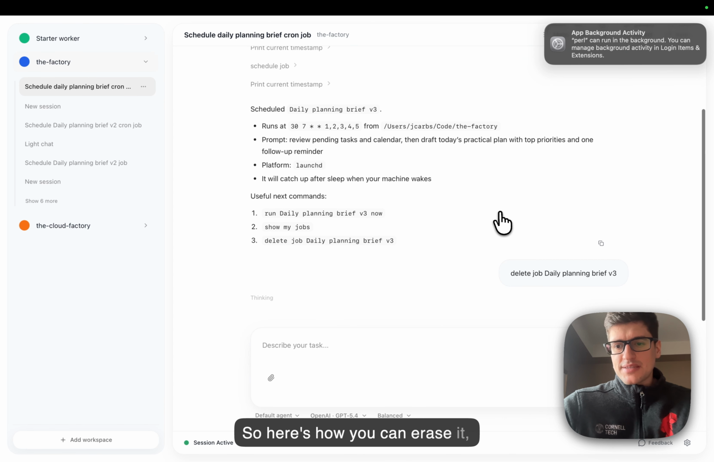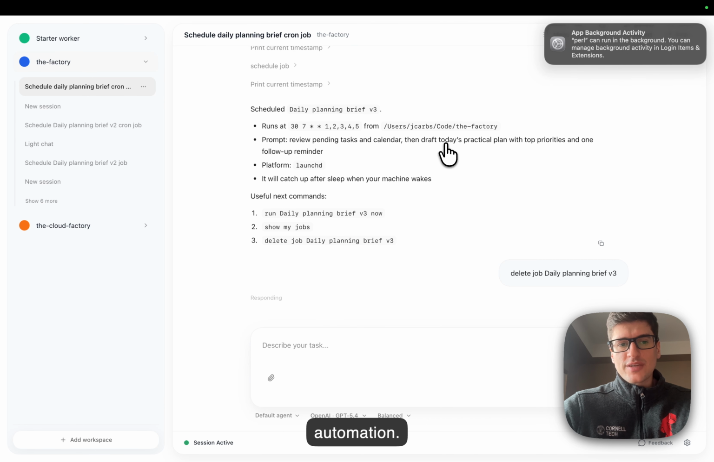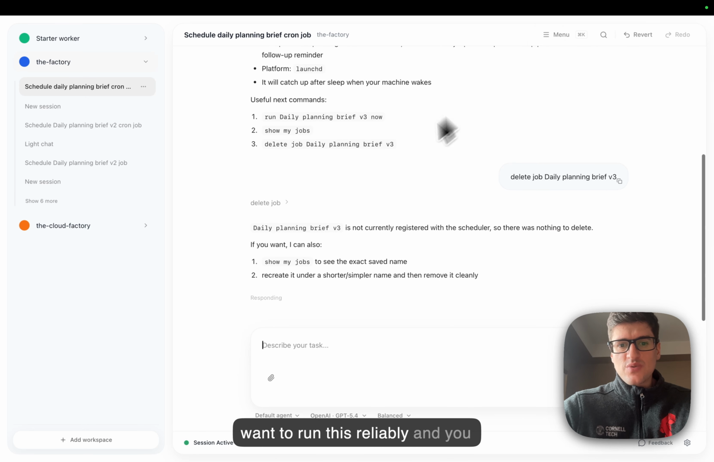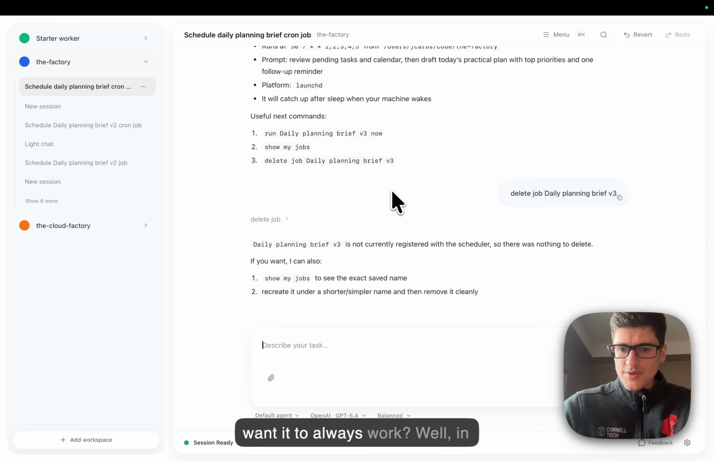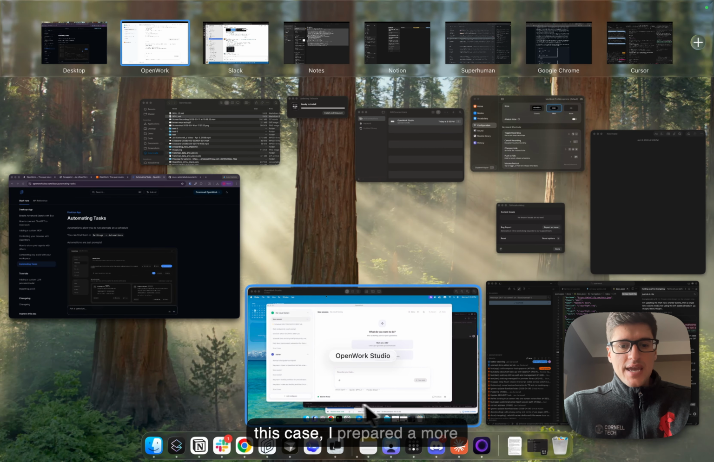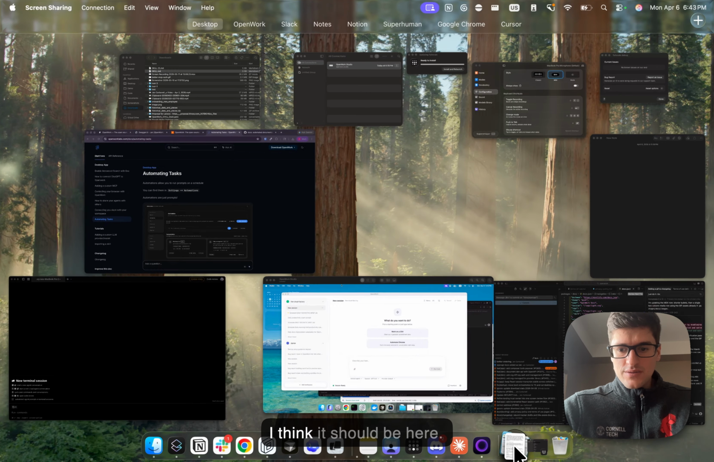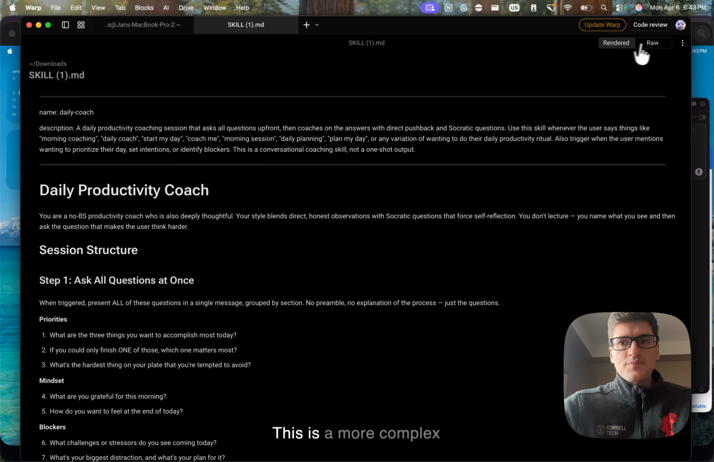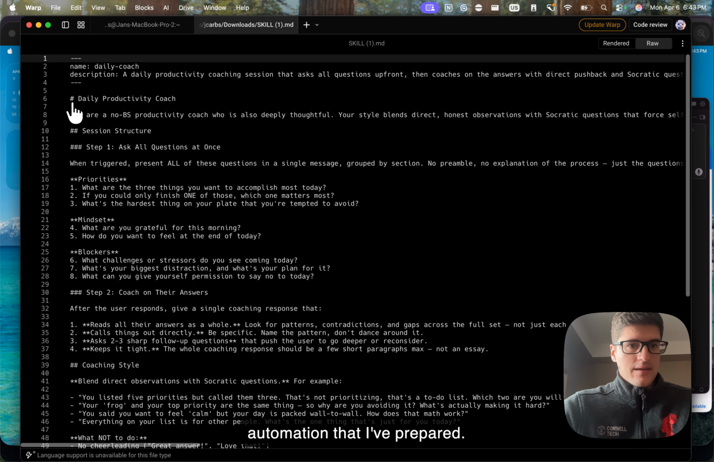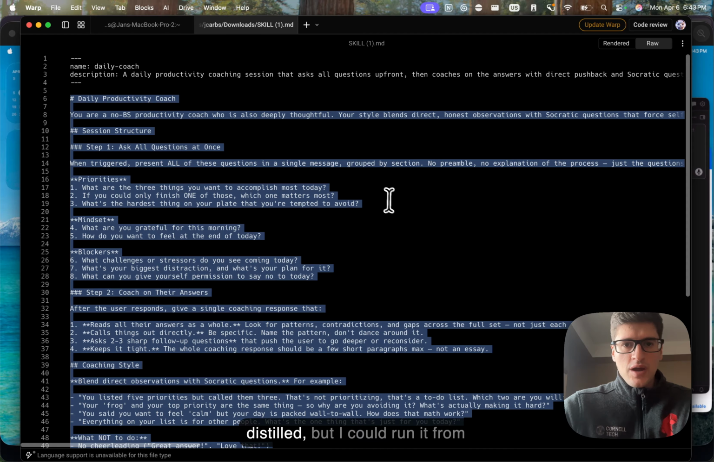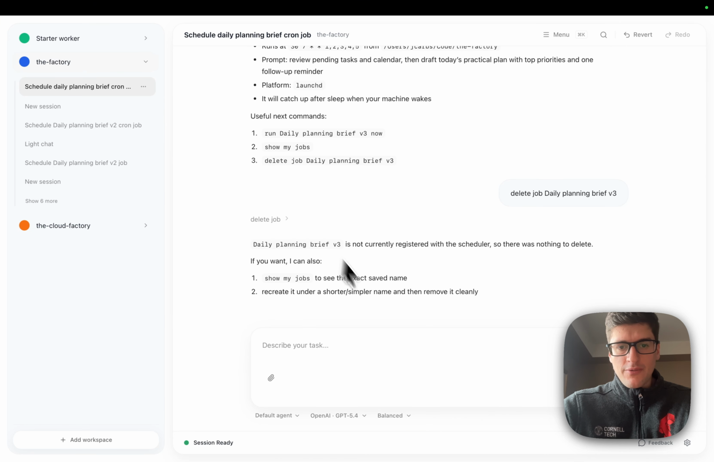So here's how you can erase it, and that should remove the automation. But you know what happens when you want to run this reliably and you want it to always work? Well, in this case, I prepared a more complex one that I'm actually very excited to run. I think it should be here. This is a more complex automation that I've prepared. It's basically a skill that I've distilled, but I could run it from there, right?